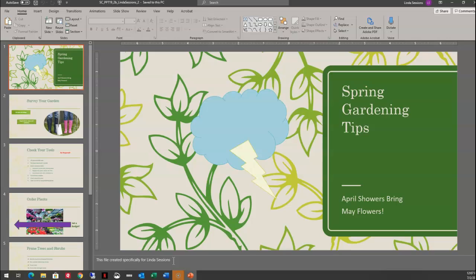So we've been asked by a local garden club to share our expertise about spring gardening. The first thing we're going to do is create a custom design element on slide 1, the spring gardening tips. We're going to move this cloud and this lightning bolt. We're going to use the smart guides to position the yellow lightning bolt on top of the blue cloud. So we're just going to move it over the top.